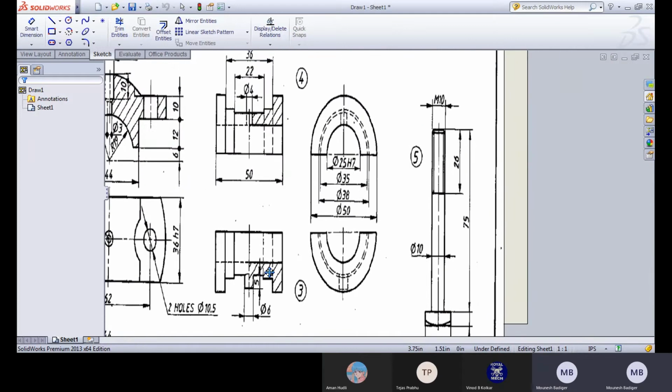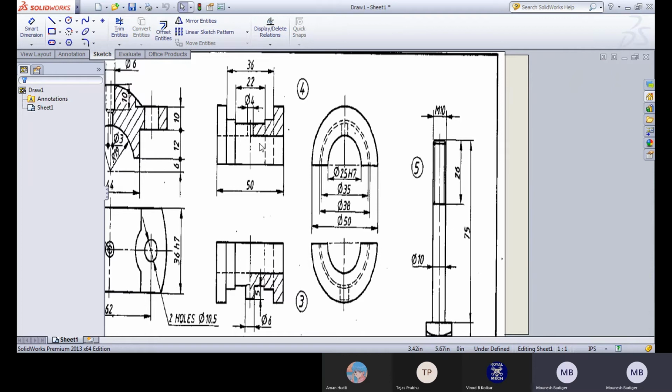So for that, you can have a look at 3 and 4. You can take the dimensions from part 4 as well. Okay, so the total distance you can check, that is the outside diameter, it is 50 mm. And the length is also 50 mm. Okay, the length as well as the diameter is 50 mm.